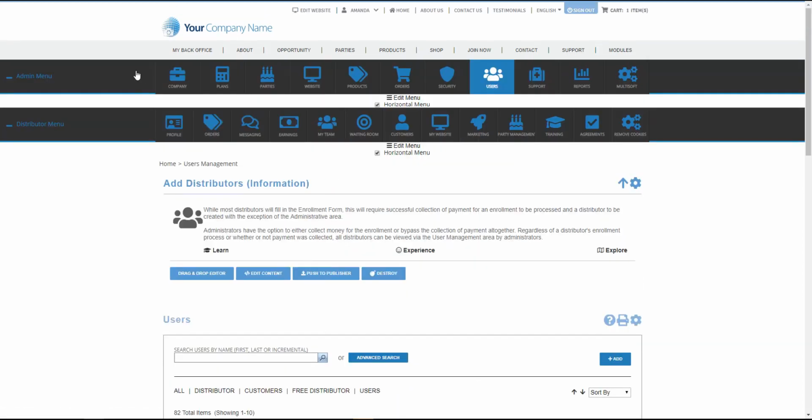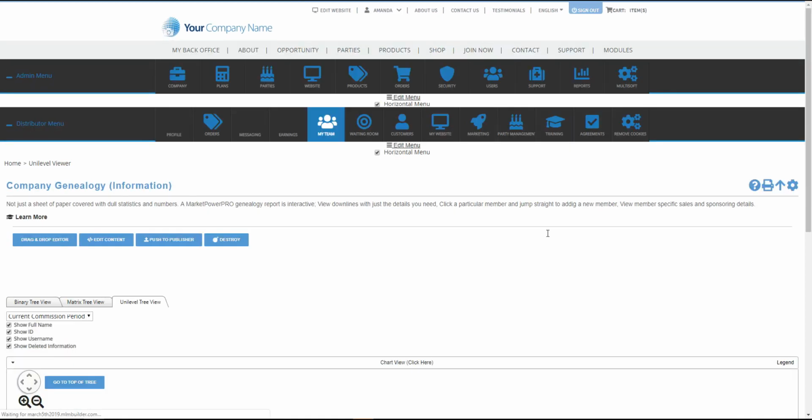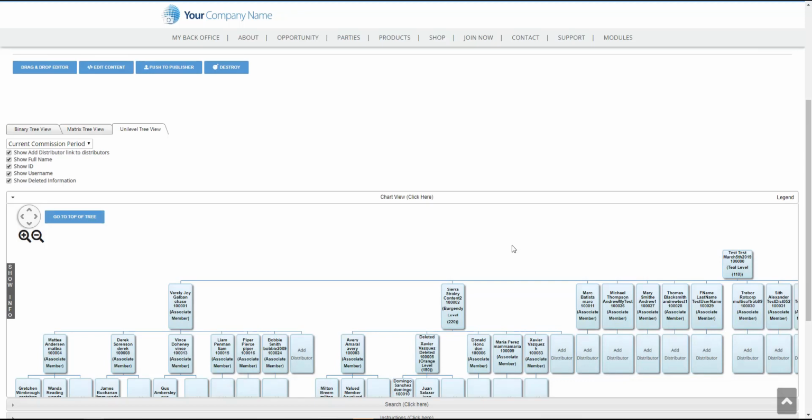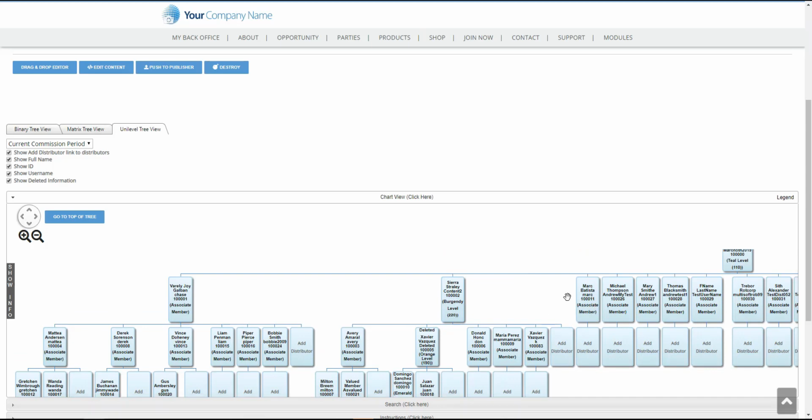Let's get ID 100,006. I'm going to go to Company Genealogy and find 100,006 here. 100,006 doesn't have anybody under them, so nobody would be moved with them. But let's say I moved 100,002. Sierra does have some people that she's sponsored. So if I moved 100,002 under 100,001, we would see everybody in her tree move with her. Let's go ahead and do that. Let's move 100,002 under 100,001.